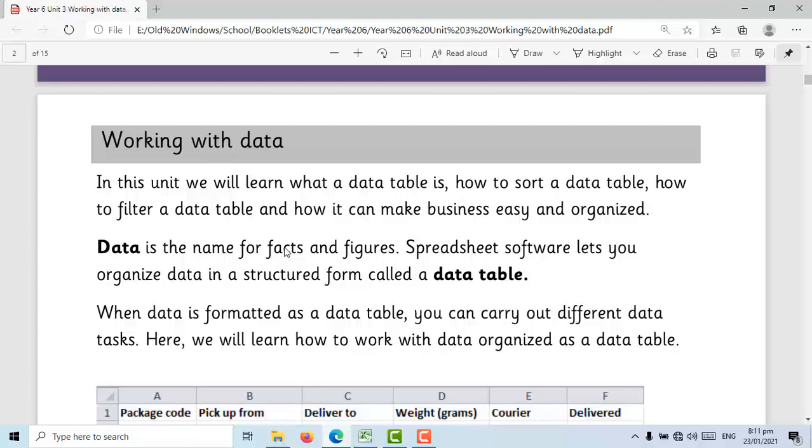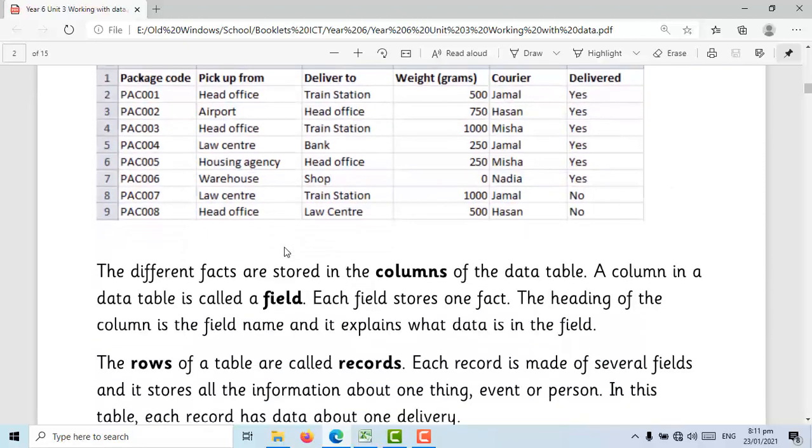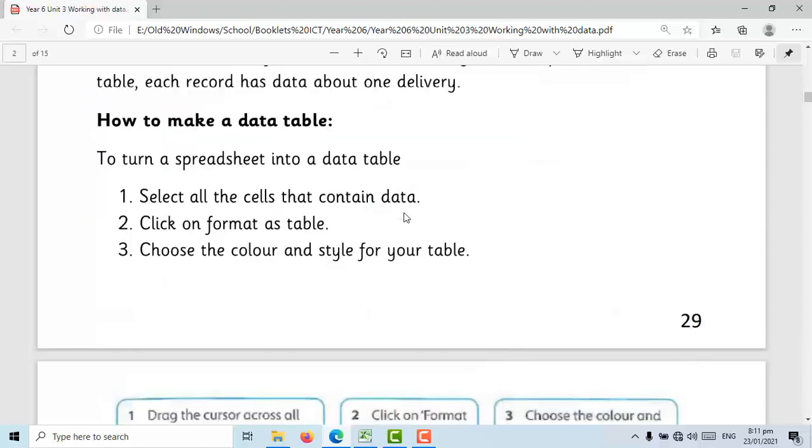Spreadsheet software lets you organize data in a structured form called a data table. We've also learned what we call the column, because different facts are stored in the columns of a data table. We call the column a field, right? Because the column holds single information about each and every delivery in this example. But then the row, we call the entire row a record, because it holds complete information about a single delivery.